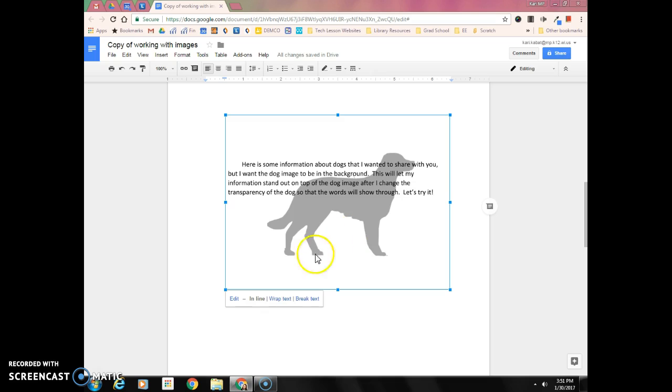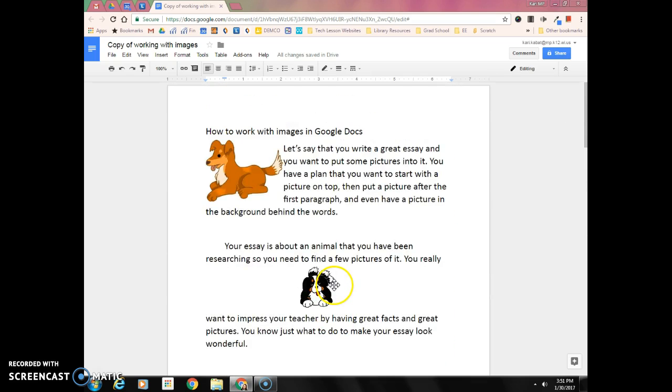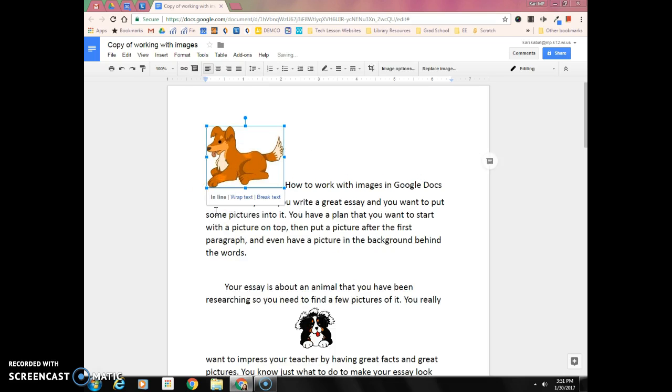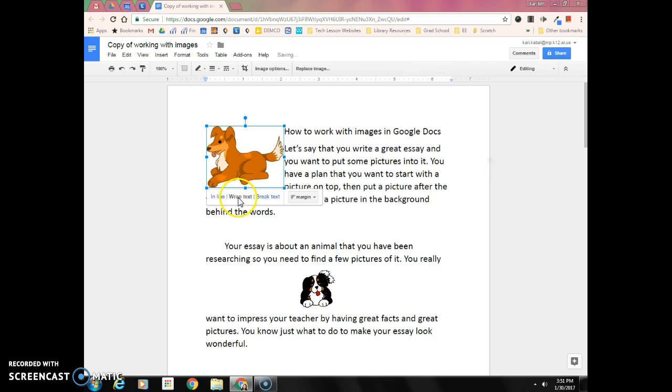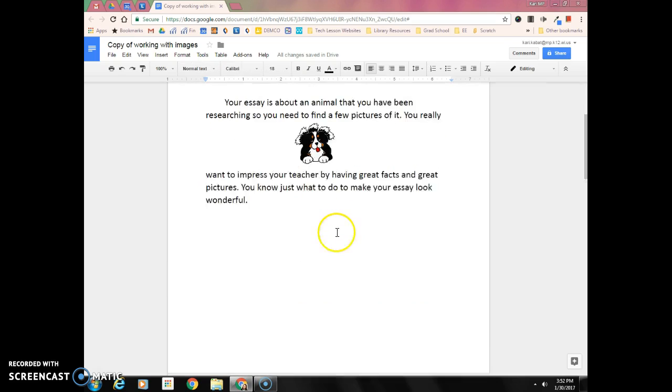So those are the three ways that you can do images in your Google Docs. You can do inline, which is what it first starts with, like this. You can wrap text, or you can break text. So go ahead and try that, and good luck.